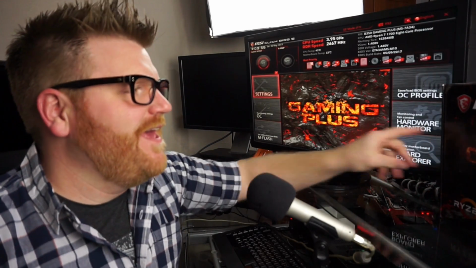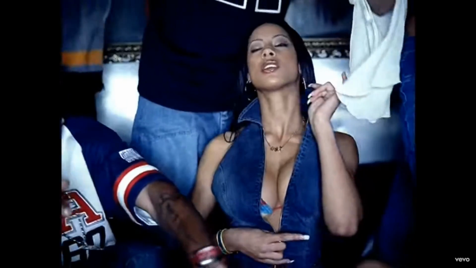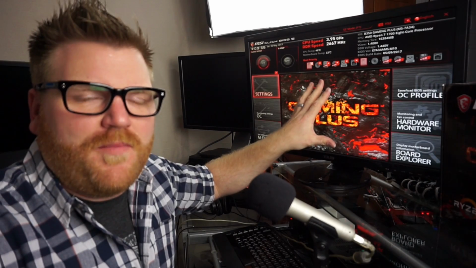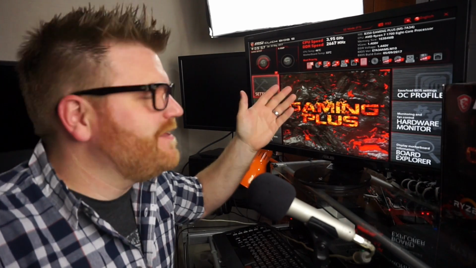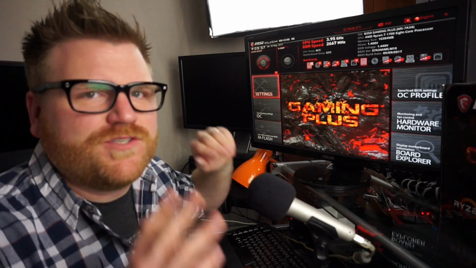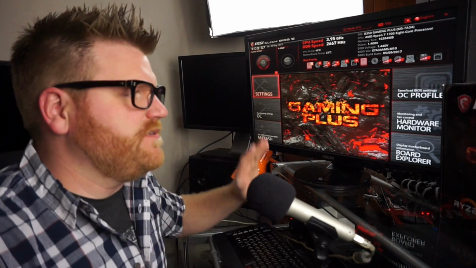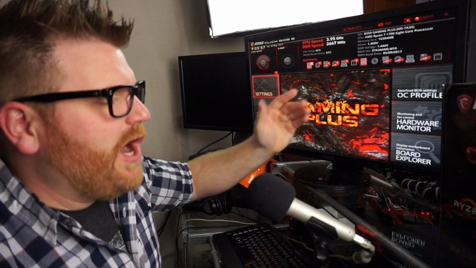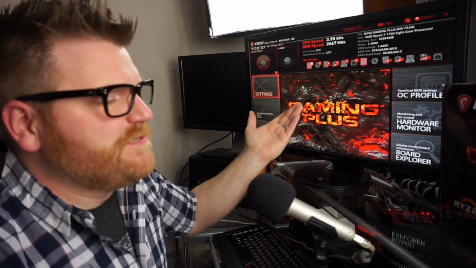This is the BIOS of this MSI board, and it is very hot in here. You know what? I'm not a big fan of a lot of graphics and stuff in your BIOS. I guess gamers are big into that stuff, but I'd rather have it just be plain, simple, easy to use, easy to get to things. And there are a few things that it was hard for me to find in this BIOS.